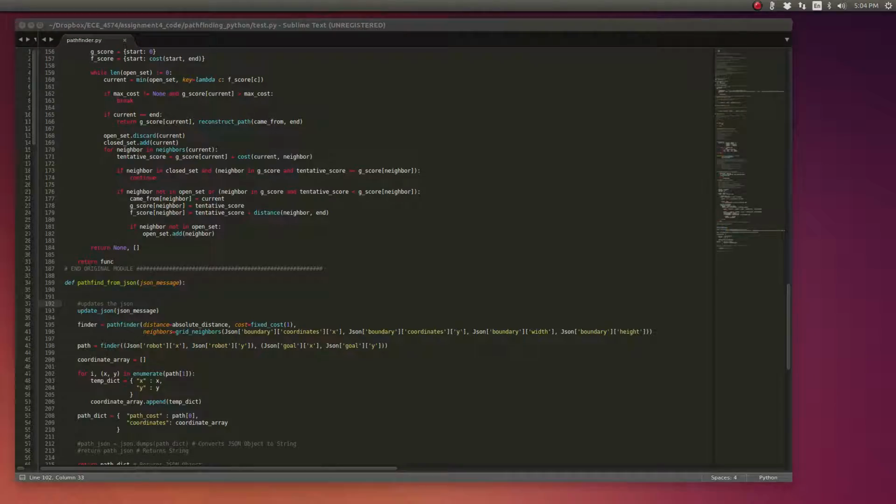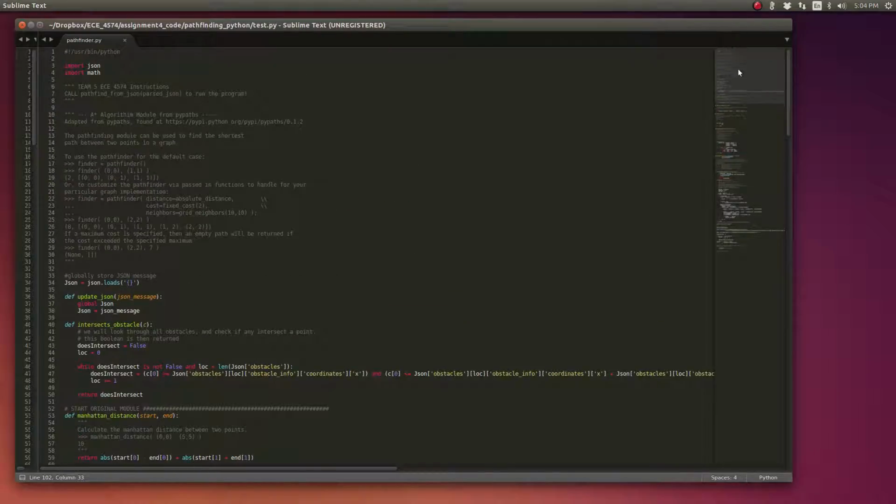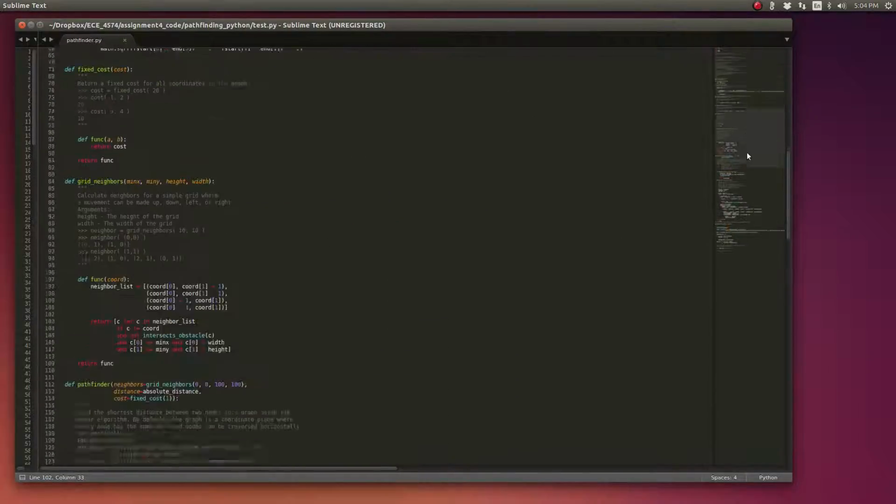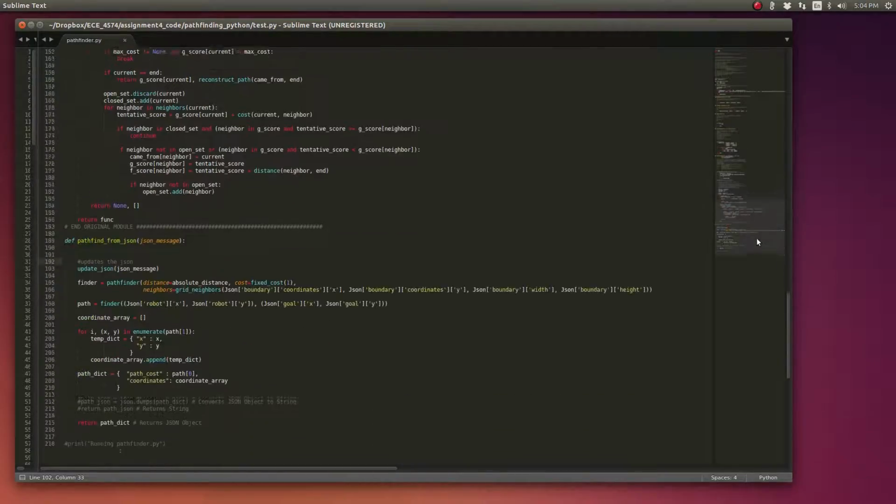Greetings. This is Team 5 of ECE4574 here with Bowie Zhao to show you the internal testing of our pathfinding program, which is in this file pathfinder.py. This is our main file, and it uses JSON and PyMaths to perform the A-star pathfinding.